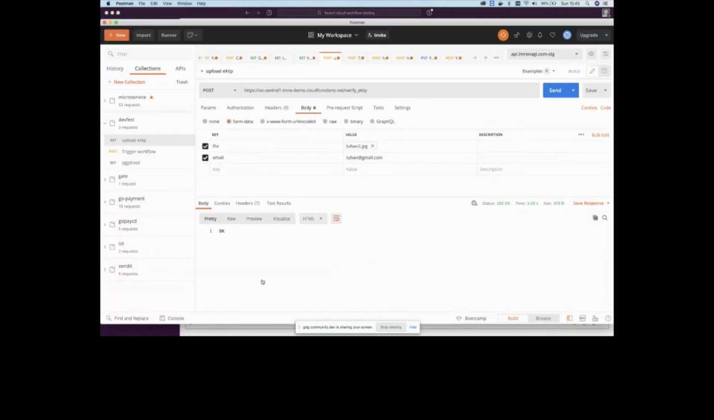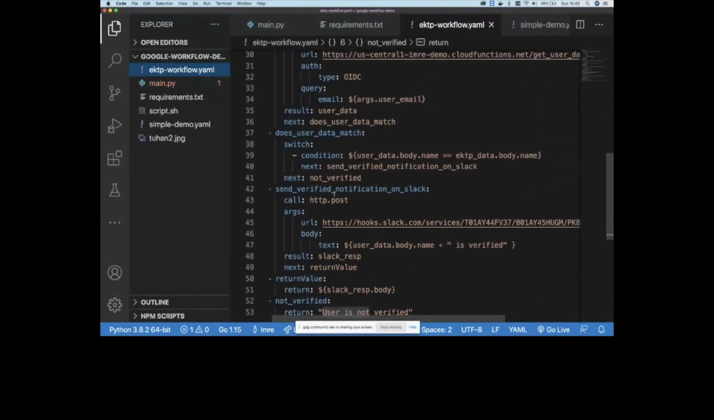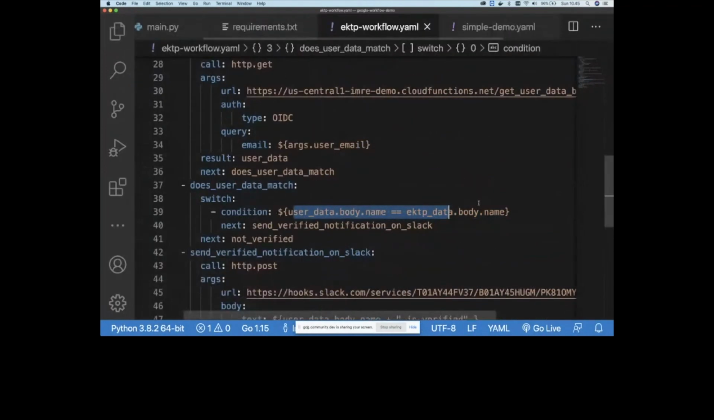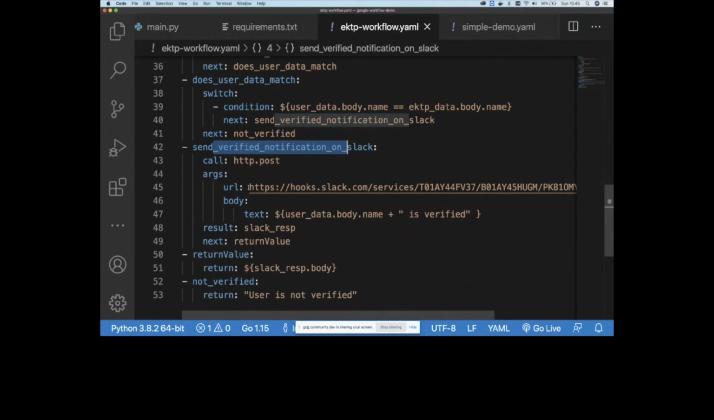And probably I forgot to tell you another step. When the user's data is equal in the database and within the image, we call send verified notification on Slack. Basically, it is just creating an HTTP post to a Slack webhook, and then we specify the text with the name of the user and whether they are verified or not. In this case, I'm just making a case for the user being verified. So I think that's all for the demo.